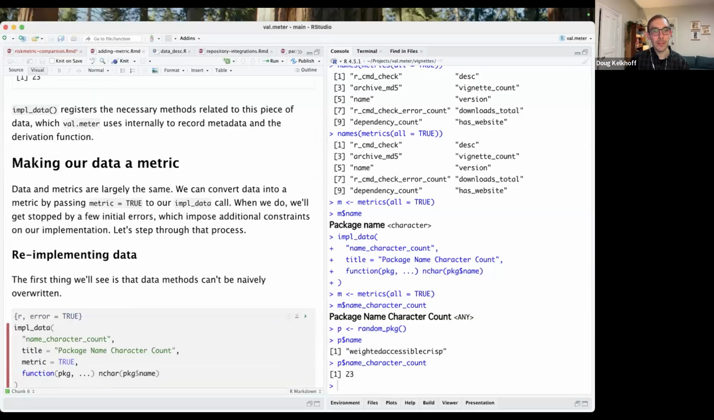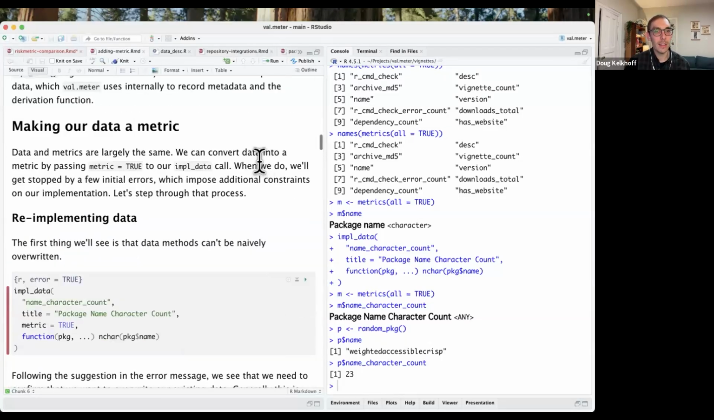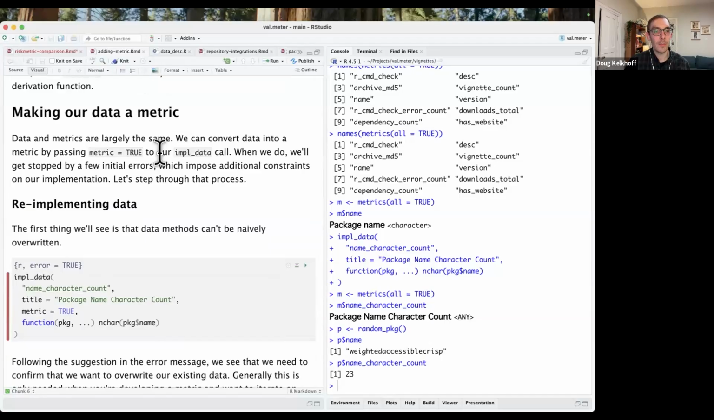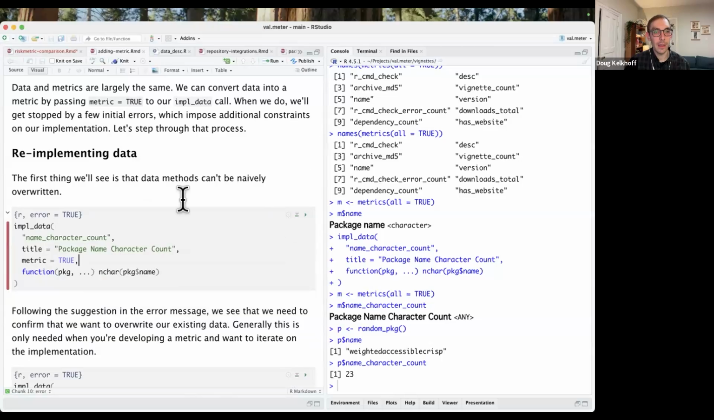If we did want to make it a metric, there's additional information that we have to provide. One second, just getting some noise on my mouse. This is better. Okay, so one of the other things, if we wanted to make this a proper metric, we can set metric equals true. And we can try to run that. Maybe we just add that line. We see that that's an argument, and we go ahead and try to run it.